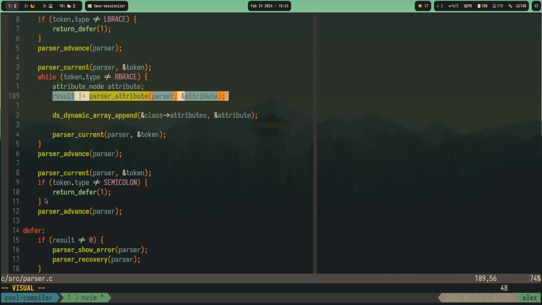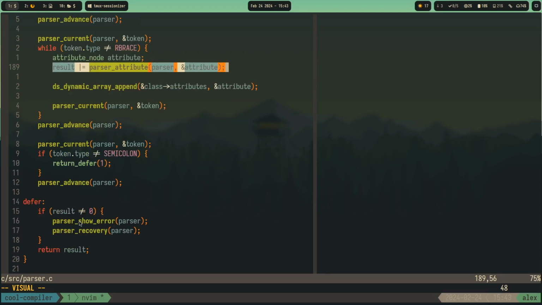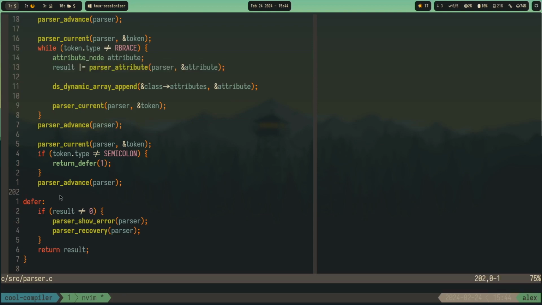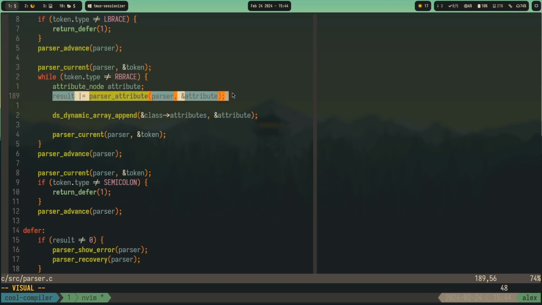We don't really want to, let's say, show the error. So only if it was from a return differ we want to show the error. If it was because of this, we don't really want to show it. So maybe we want to keep a separate variable for this.